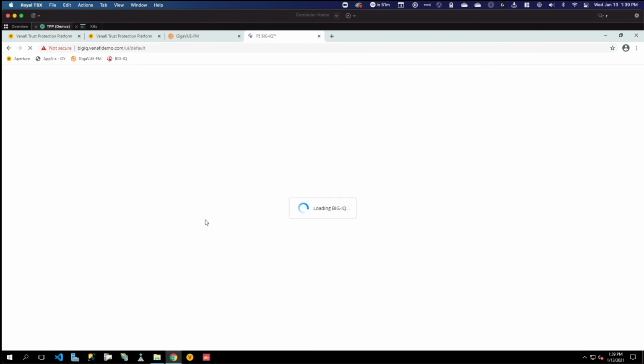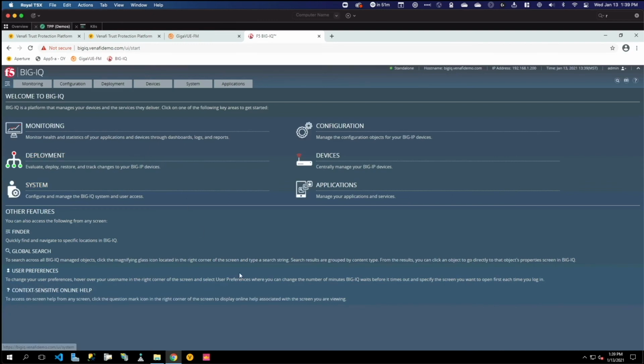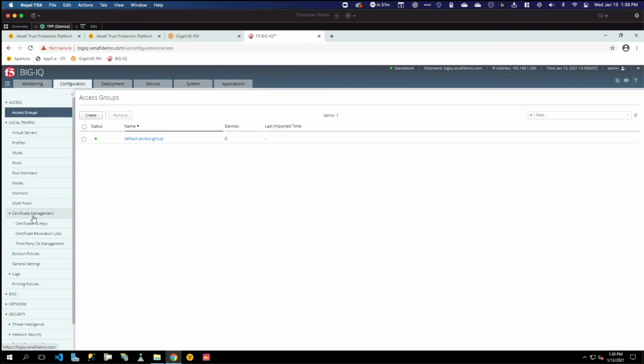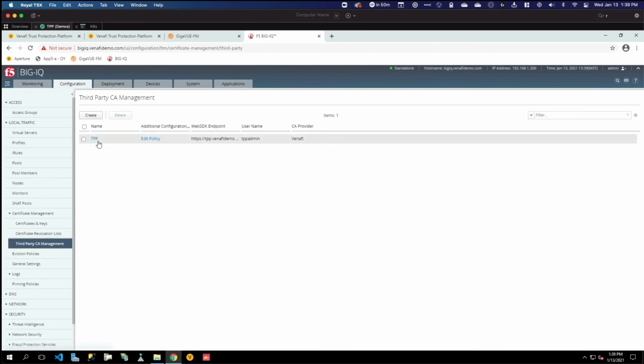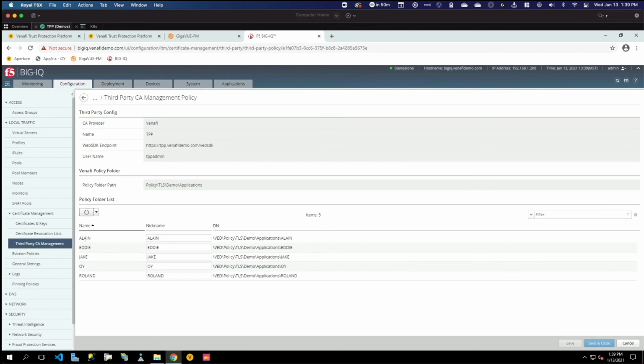And so one of the integrations built by F5 to the Venafi platform is the ability for F5 administrators to renew and request net new certificates from Venafi directly from the BigIQ interface. So one of the things that I've already configured here is something called ThirdParty CA Management. So I've already configured my trust protection platform. We've already specified that those 5 folders we looked at earlier are available to our F5 administrators.